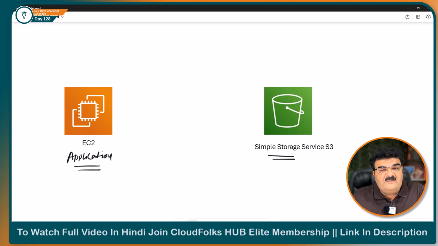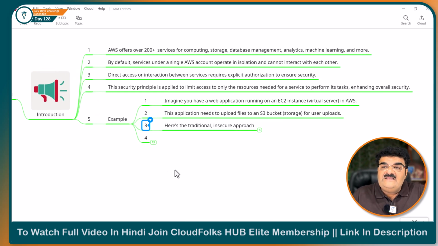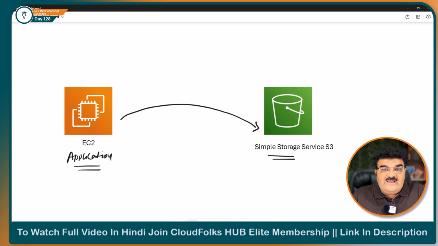Here we have the same kind of application. Our application is running inside an EC2 instance, and definitely when a user uploads pictures, it is going to store these pictures over here in the Simple Storage Service. Now, as we discussed earlier, direct access or interaction between services requires explicit authorization to ensure security. It means if the application running inside your EC2 instance is going to store data into the Simple Storage Service, it is not allowed by default.